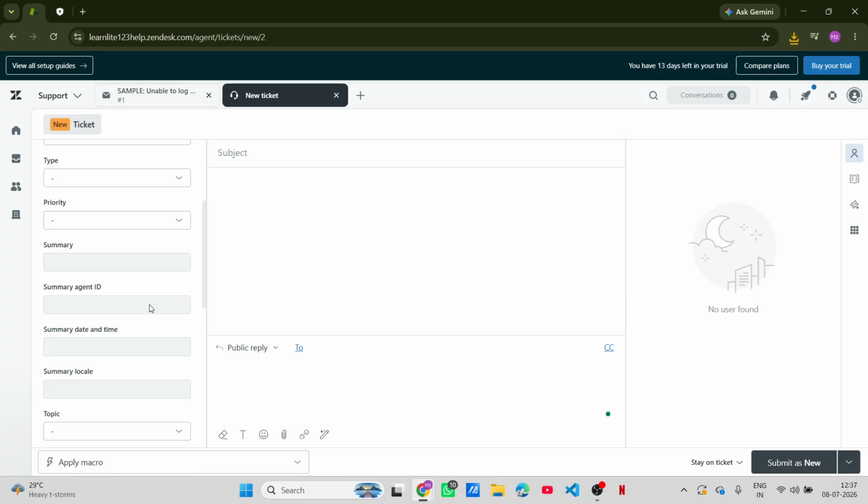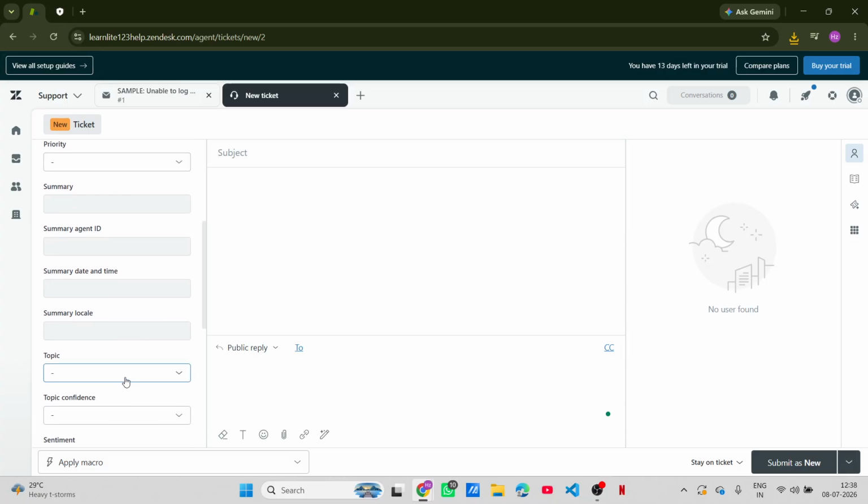And there you have it. You're now equipped with the knowledge to create and manage tickets in Zendesk. Remember, practice makes perfect, so don't hesitate to explore those features further.